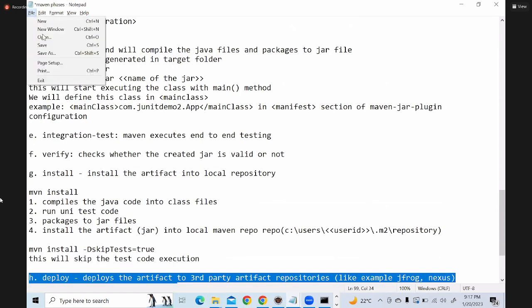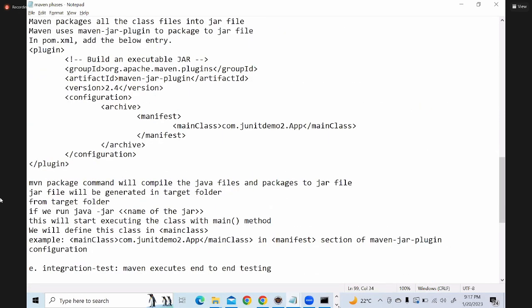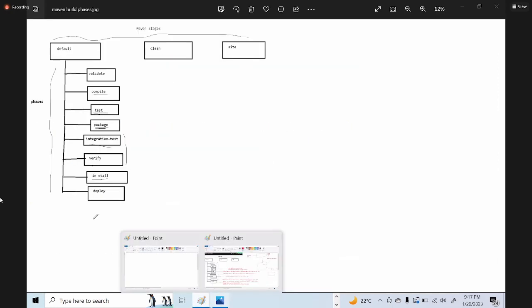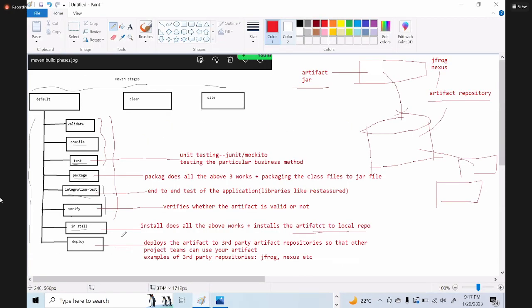All right, so this is what Maven does. Everyone understood these phases, whatever I told? Now we'll see, this is your default phase. I'll go a bit slow because everyone should understand. In the default stage, these are your phases.